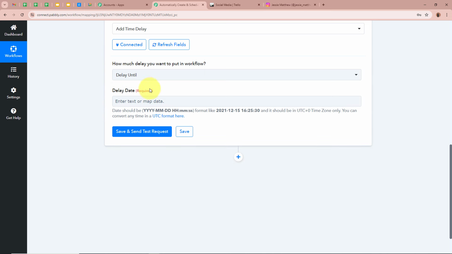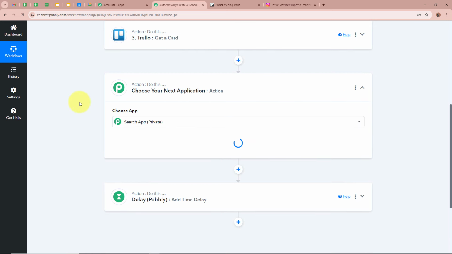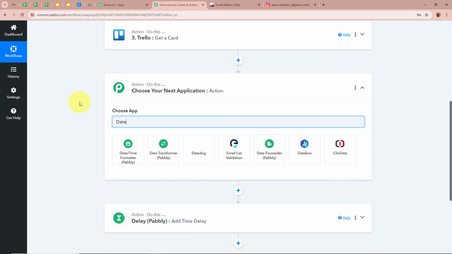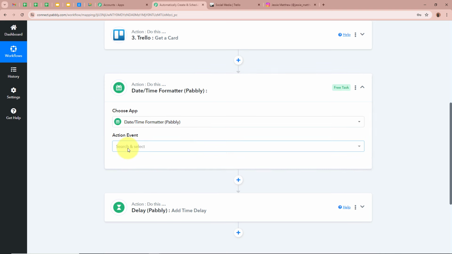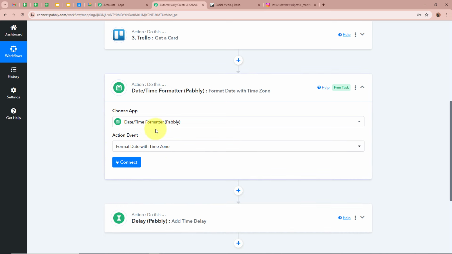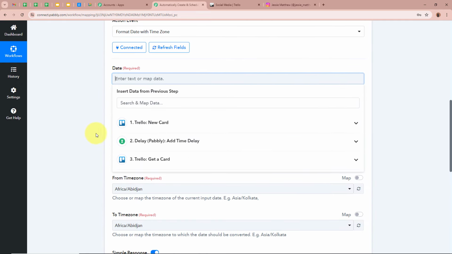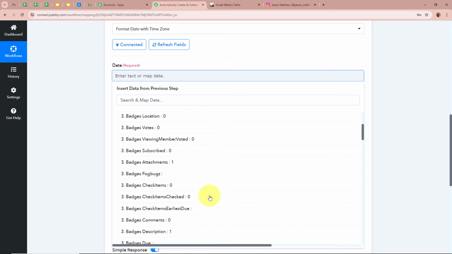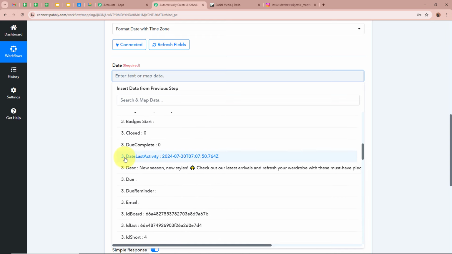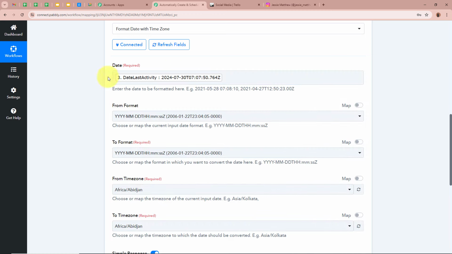To have the delay date, it is asking for the format that is YYYYMMDDHHMMSS. This is the format that is required right over here. So we're going to add another action step in this workflow before the delay. And the action application is going to be date/time formatter by Pabbly. As now we're going to format the date and time according to our requirement. I'm going to select my action event as format date with time zone. I'm going to click on this connect button. It is asking for the date that we want to format. Over here in the get a card step, we have received the date last activity. I'm going to select this right away as I want to format this date, okay?